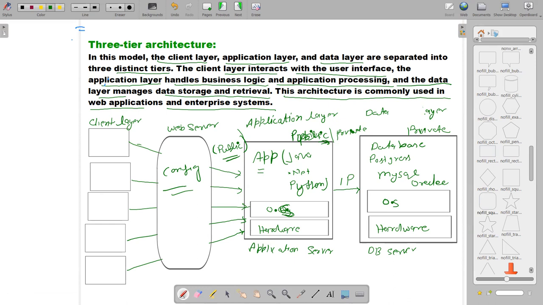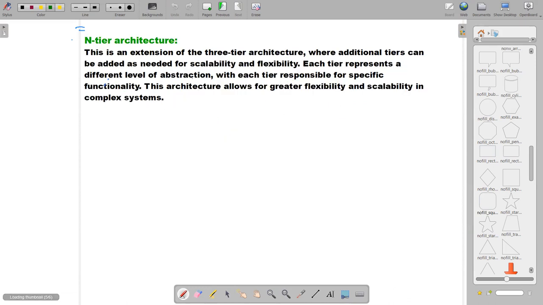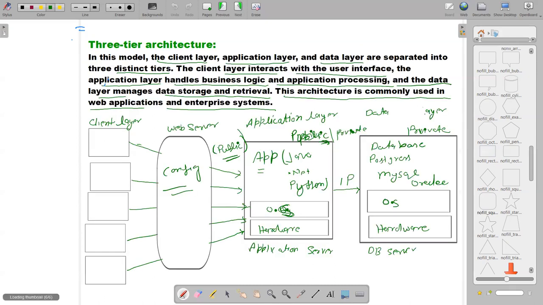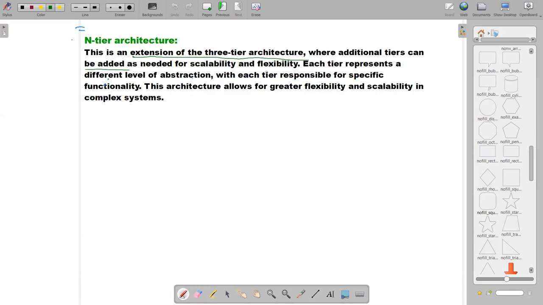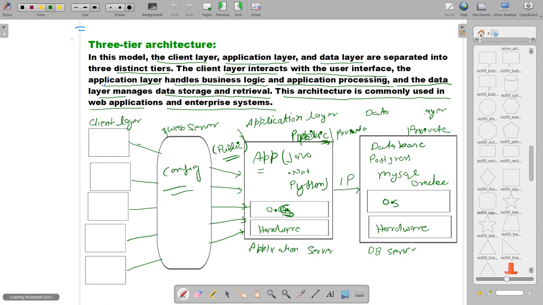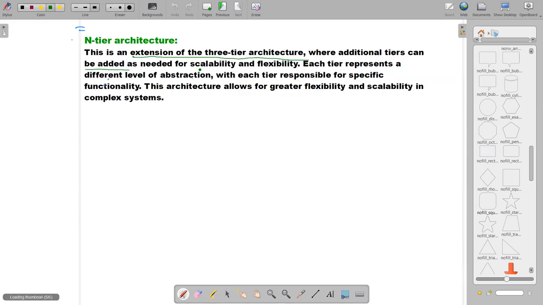This is the entire architecture. Here you can see this is an extension of the three-tier architecture, where an additional tier can be added. We added one additional tier, the web server tier. Why did we add it? Because of security, and to make it more flexible.